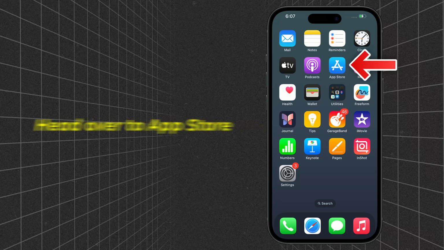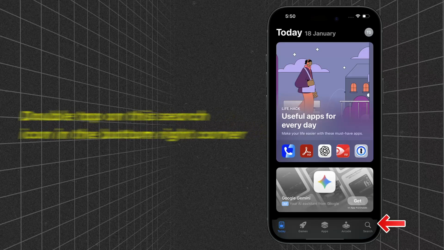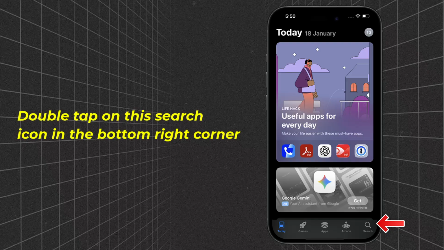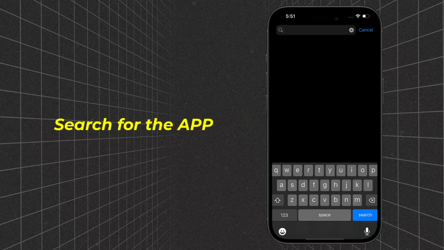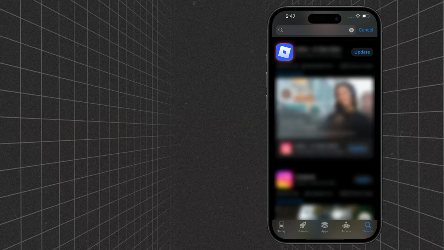older version. Head over to the App Store. From here, double tap on the search icon in the bottom right corner, and then search for the app. Once the app comes up in the search results, if you see an update button right next to the app, simply tap on it to make sure you're running the latest version of the app.